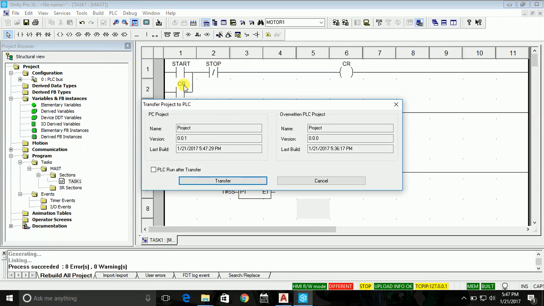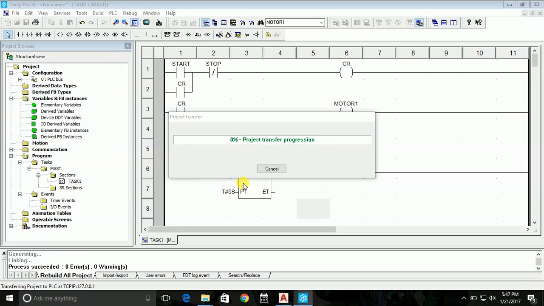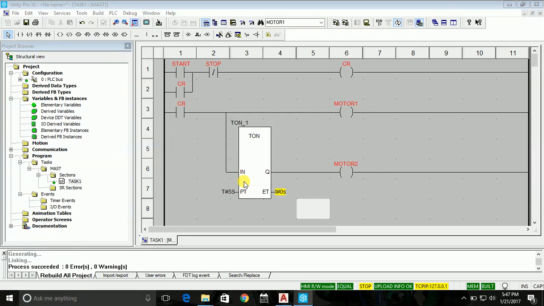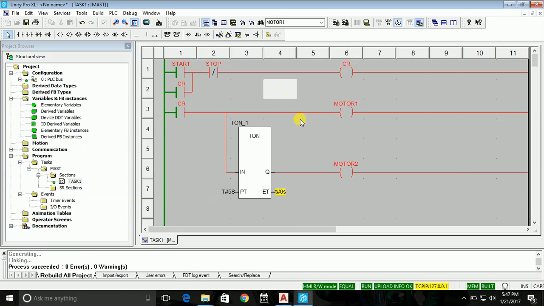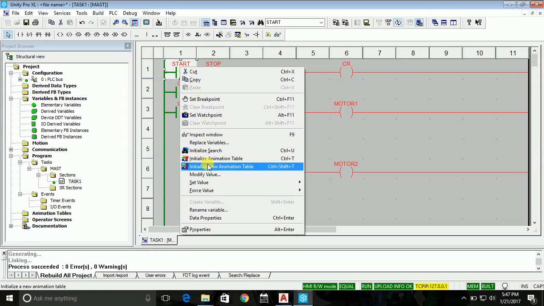If you don't know how to simulate the program, I will request you to go to my previous videos, watch them and come back to this video again. To run the program, go up in here and say run and say OK. So I will start my program now. We can go up in here and start, highlight it and set its value to 1.